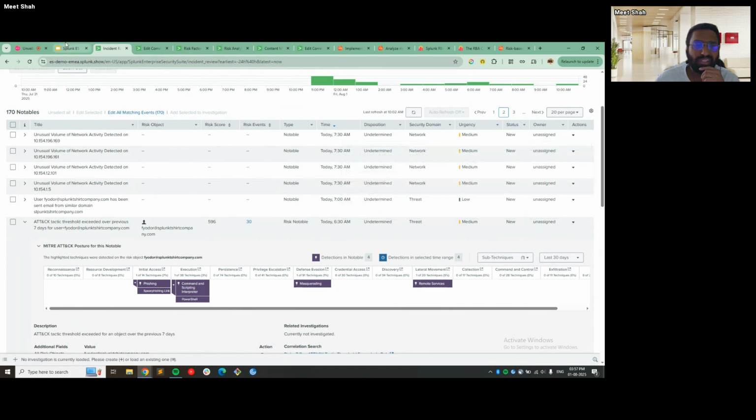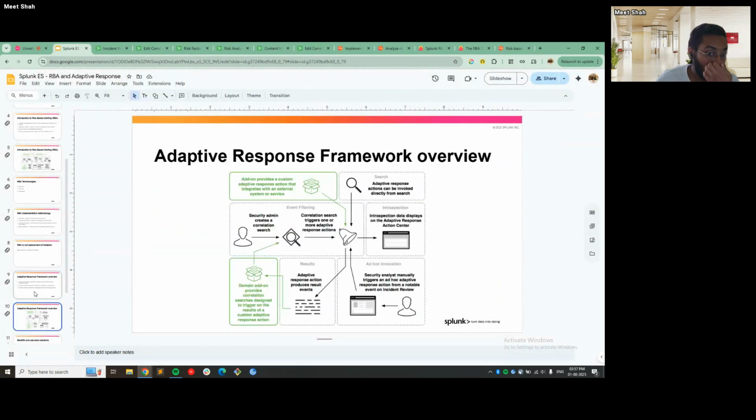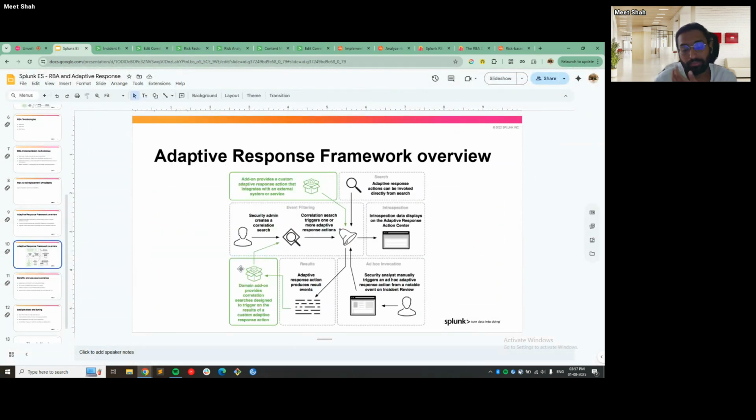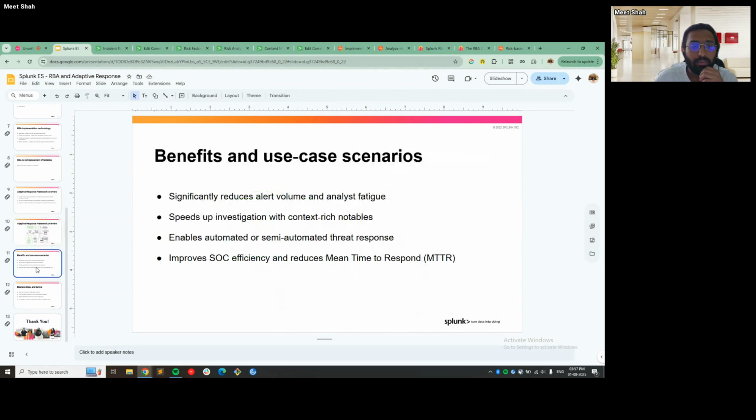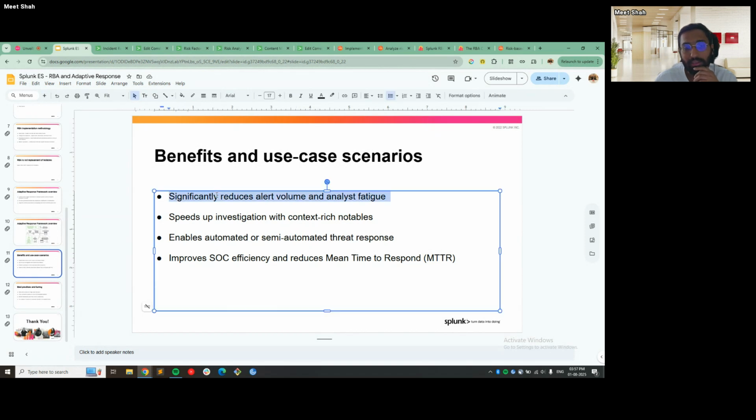So yeah, that's what AR action is. Again, some graphical form, which probably I'll share the deck or the link in the YouTube video when we share. You can just go through the deck, or probably it's just from dev.splunk.com as well, where you can see the benefits and the use cases for this. It significantly reduces the alert volume and the analysis fatigue.